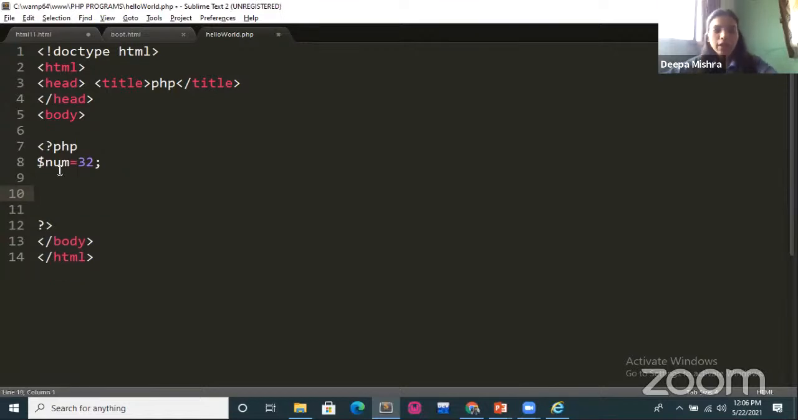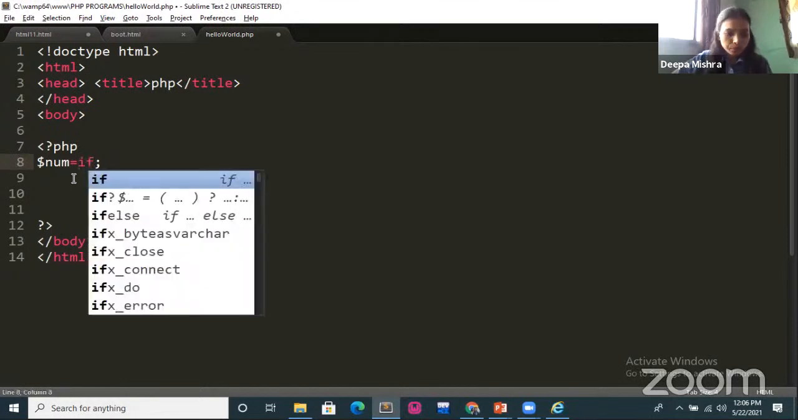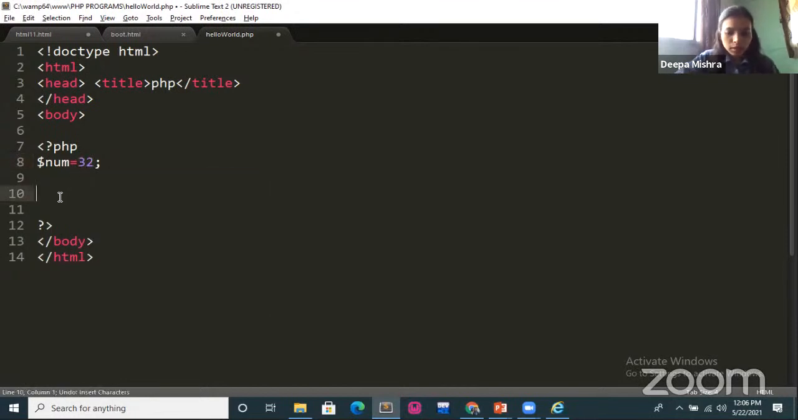So here, as you can see, we have already declared a variable $num equal to 32. Now with the help of if, we are going to display whether this 32 is a positive value or not. If it is a positive value, then I want a message to be displayed. So here I can use if, that control statement, or you can say conditional statement. So here just write down if; if your value is positive, then only you will get the output.